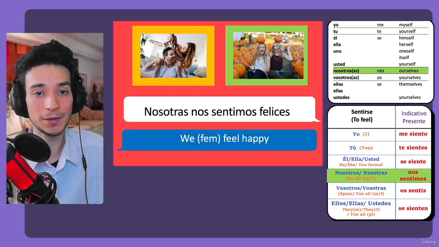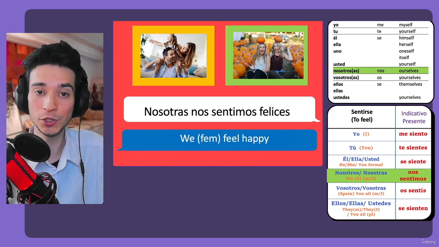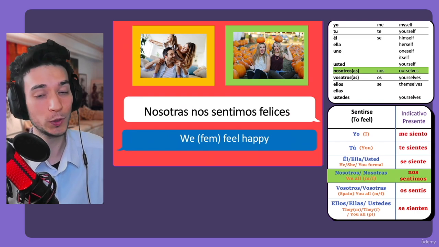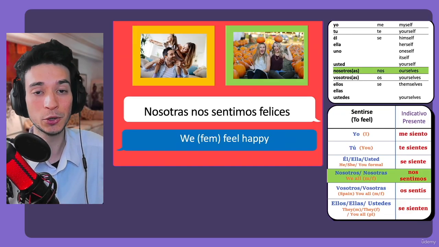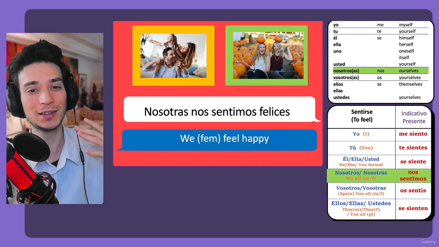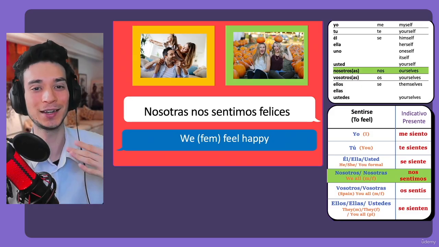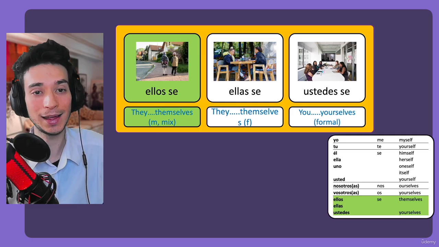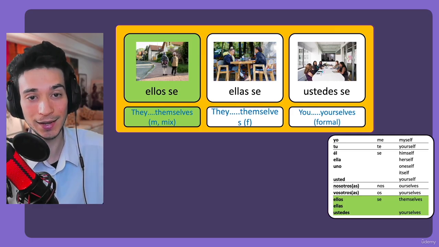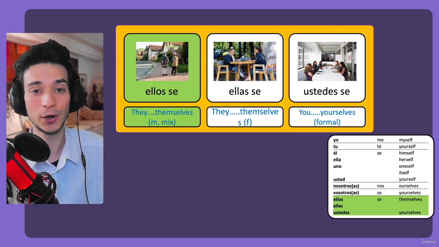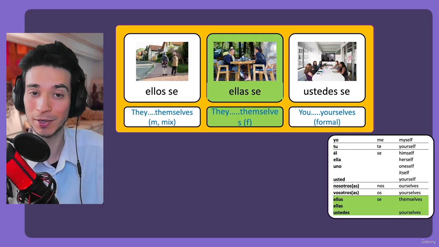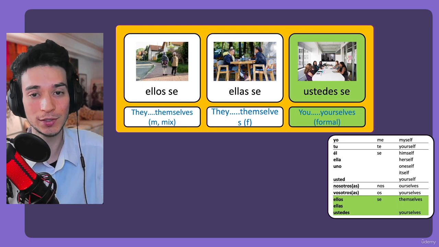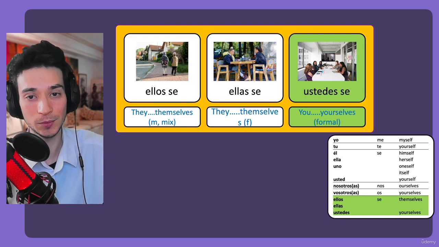And we also have nosotras, which is female for we. Nosotras nos sentimos felices. We feel happy. Nosotras nos sentimos felices. So we feel happy ourselves. We feel ourselves happy. Okay, let's try the next one. Ellos se, which is they do something to themselves. Or ellas, female for they, do something to themselves. And ustedes, which is the formal version of yourselves.